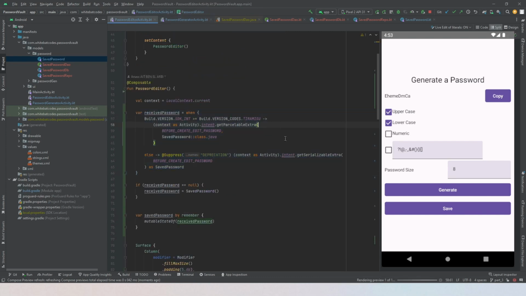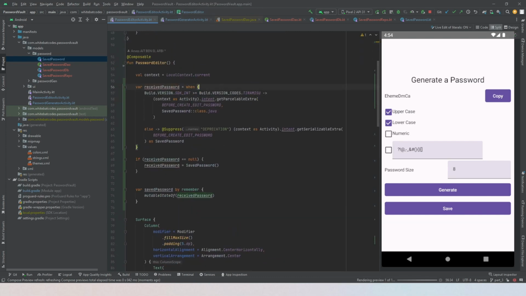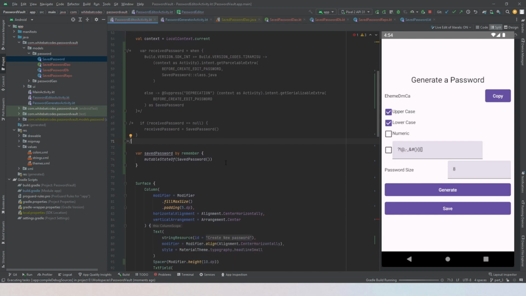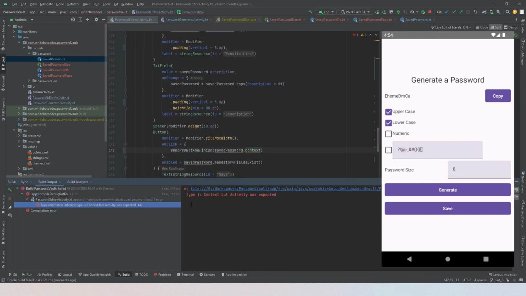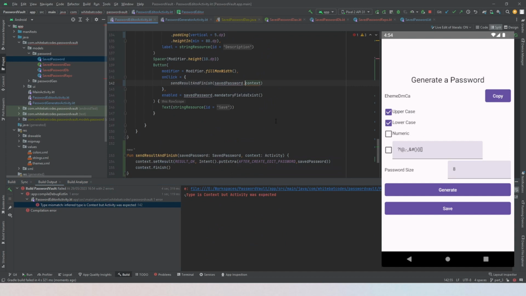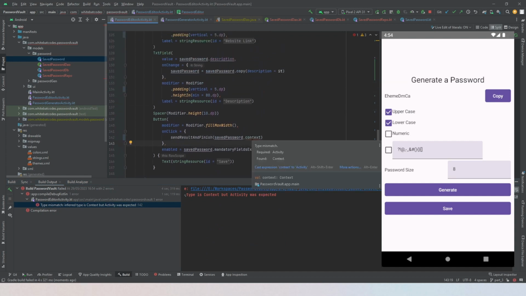For example, in here, let me just comment this out, and I'll do the same for here as well, because this impacts the preview. Here is saved password, and now we should be able to build the preview here. And let's cast this.